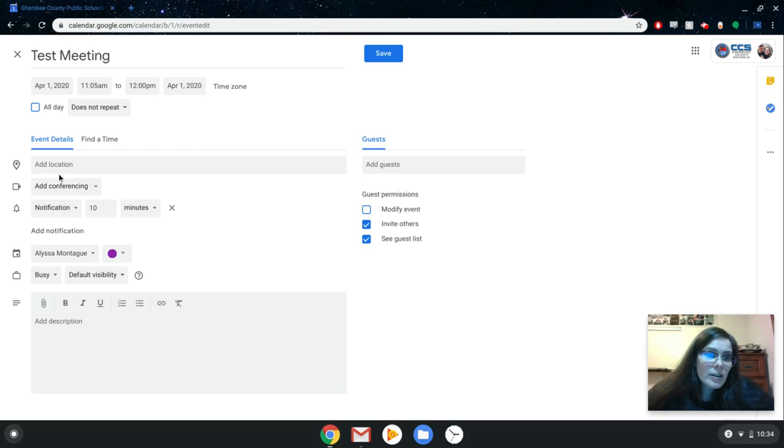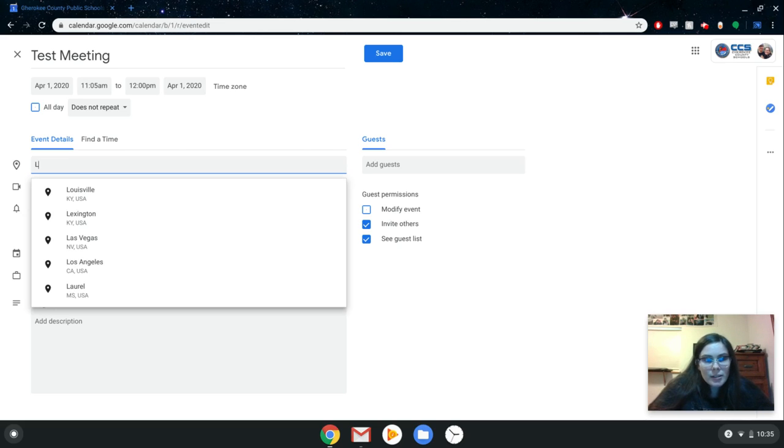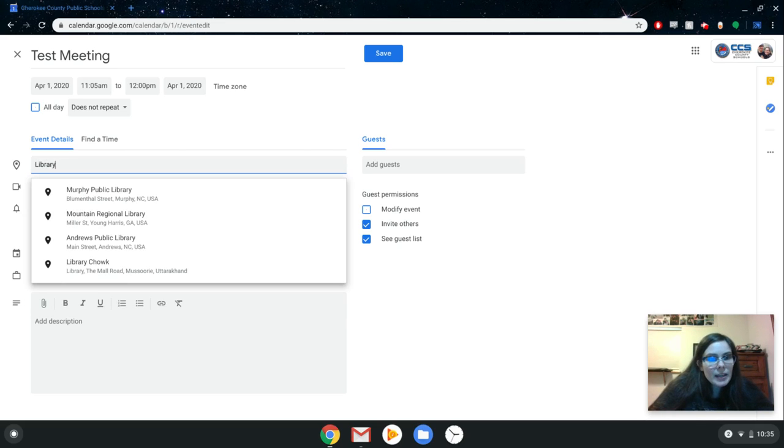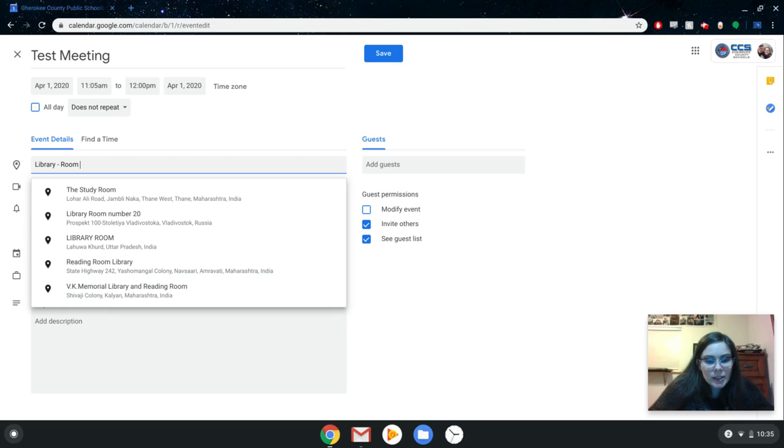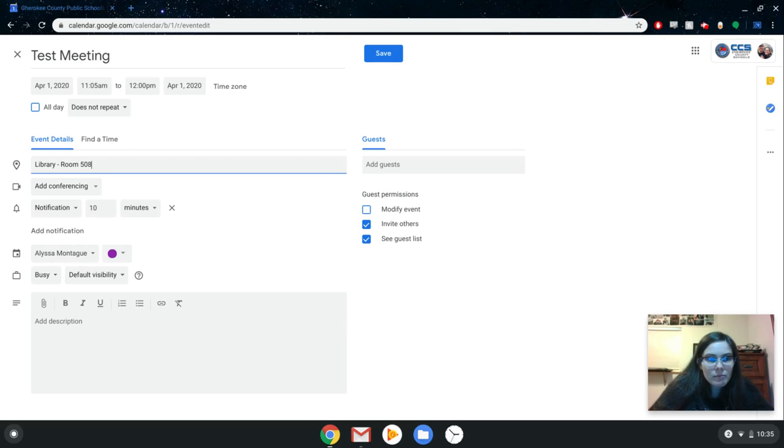You can also see here, you've got more event details down here. So like our little condensed view, I can add a location for this meeting. So let's just say this is the library. And it's, of course, going to show up with information from Google Maps, but we're saying that this is just within the school building. So room 508. I don't know if that's right. I think it is, though. So that's where the library is.